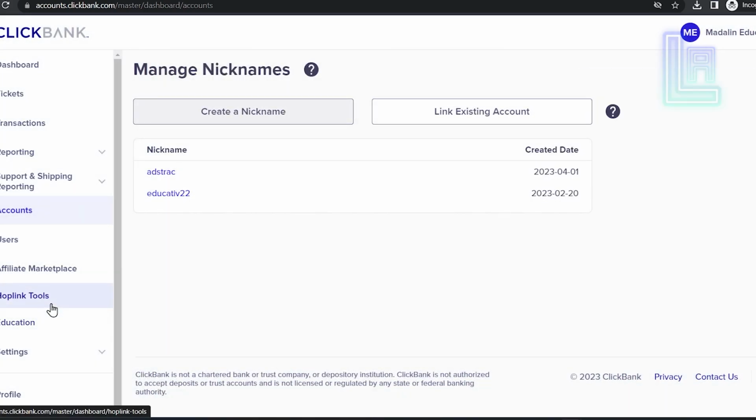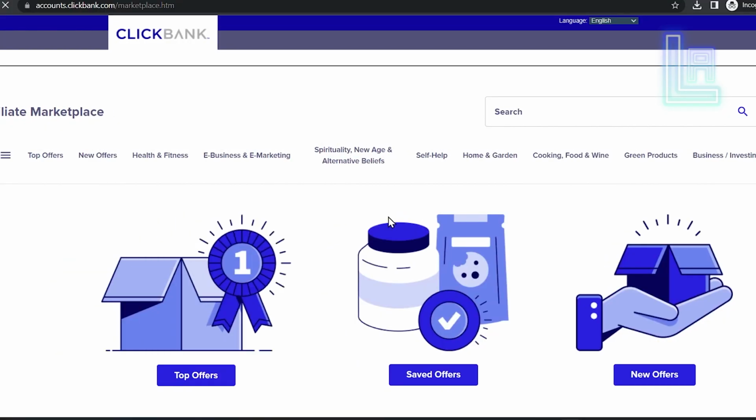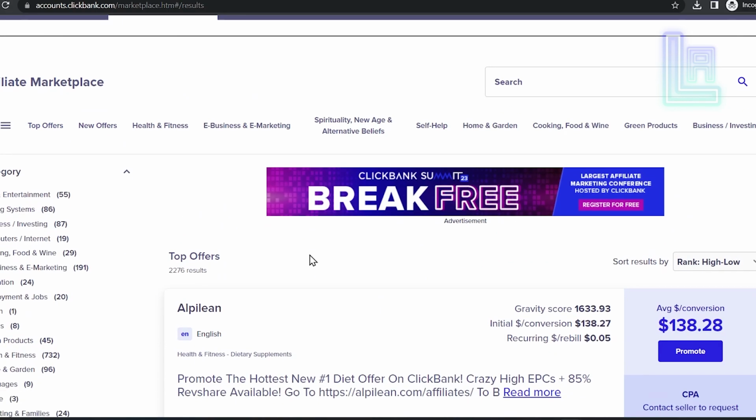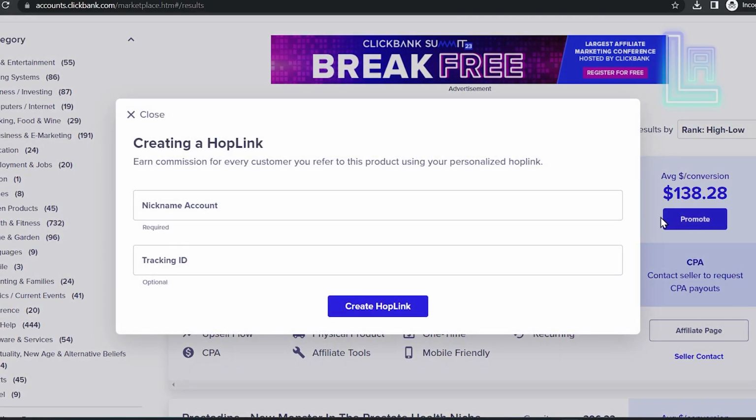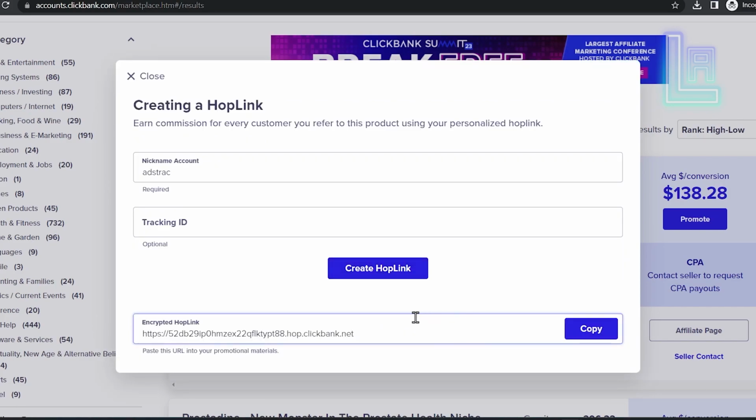Now if you want to promote products from ClickBank, you can go to Affiliate Marketplace, choose any product, let's say this one, type your nickname, which one you created earlier, and press Create HopLink. And now this is your affiliate link. You can promote and earn money.